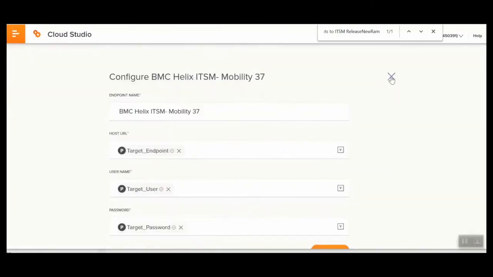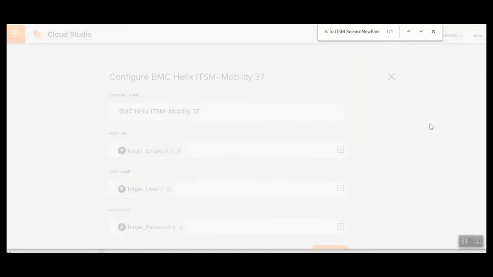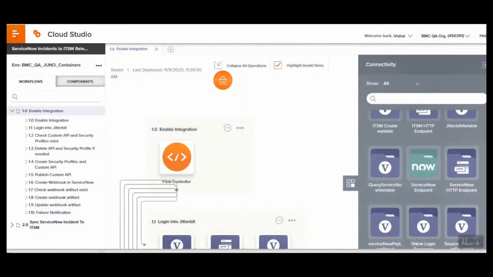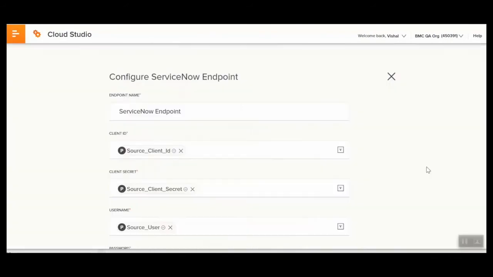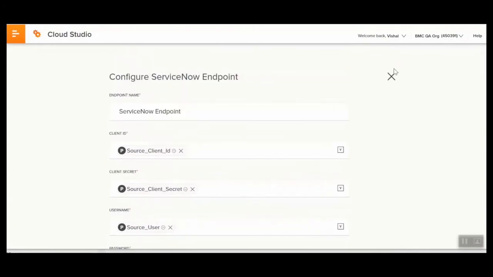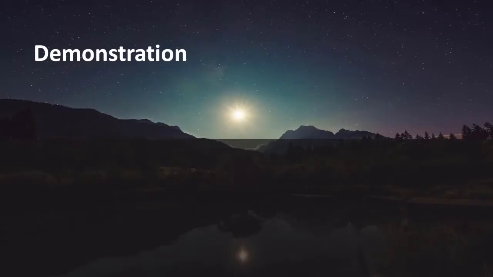You can check the endpoints that are required to enter for the user. And similarly, we may take a look at the ServiceNow connector as well. And here are the credential details, or the details that you need to input from the ServiceNow point of view. So that's all from the demonstration perspective. I hope it was helpful. Let's go back to Pradeep, who will take us through the rest of the session.